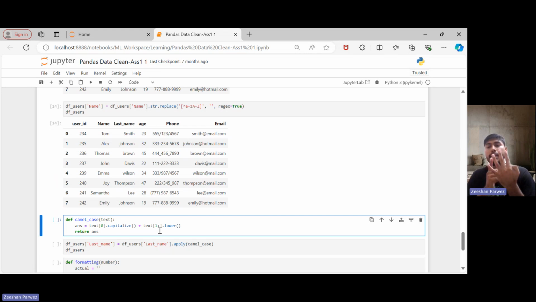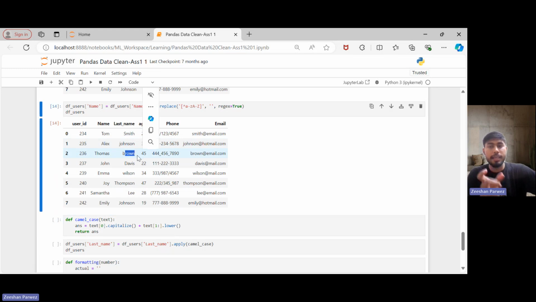It will not print the last A because we are using 0 to 2. It's a kind of indexing: start, stop, step. So we are taking from 1. Here it will take the 0th index. Let's suppose Brown, it will take B and capitalize that B, and store that in answer, and it will take the rest, ROWN, convert that into lowercase and return the answer.